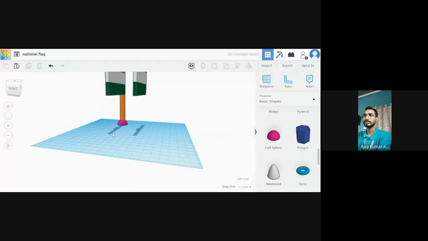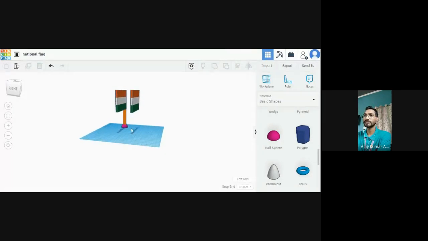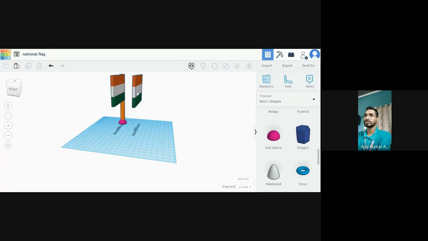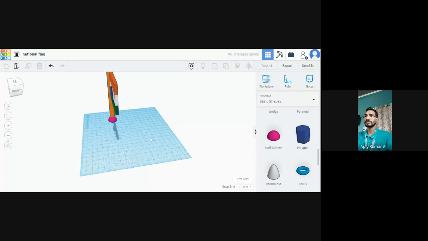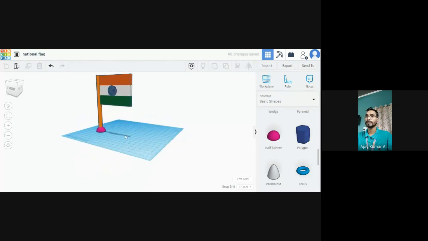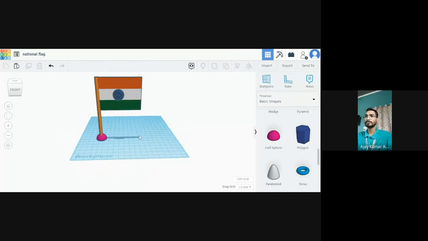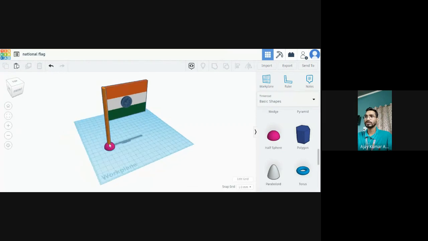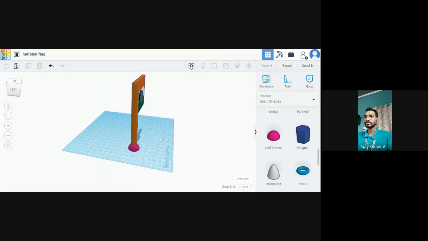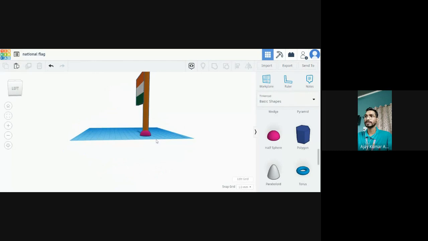Okay, so I think the copy command has been given, so you can just select it and delete it. So the figure will be like this. Again, for the 3D printer we are going to use, okay, so the figure will be like this.